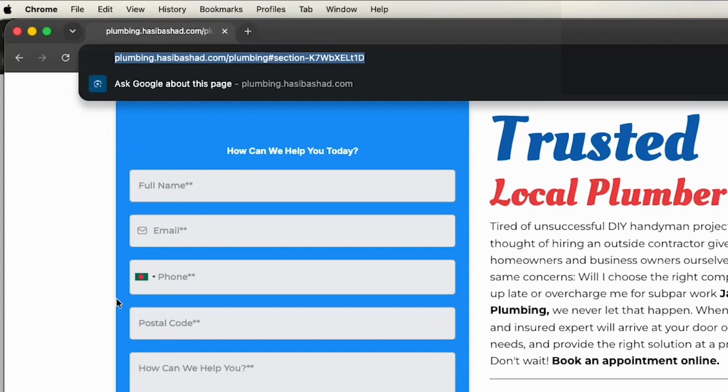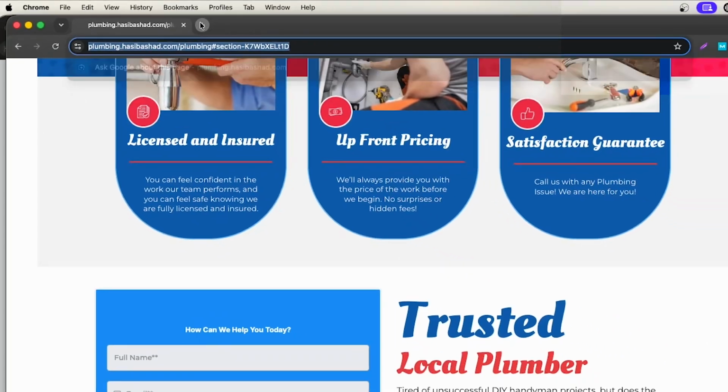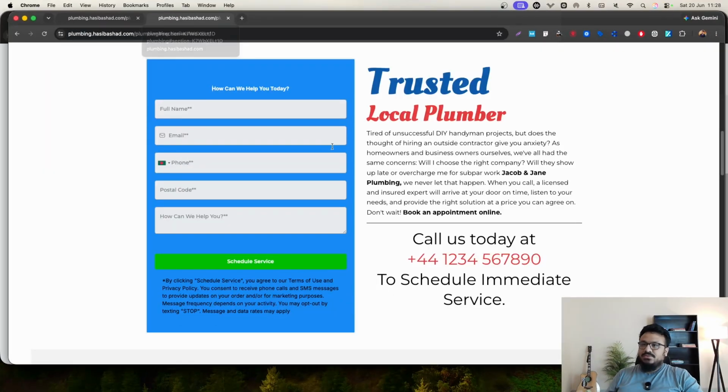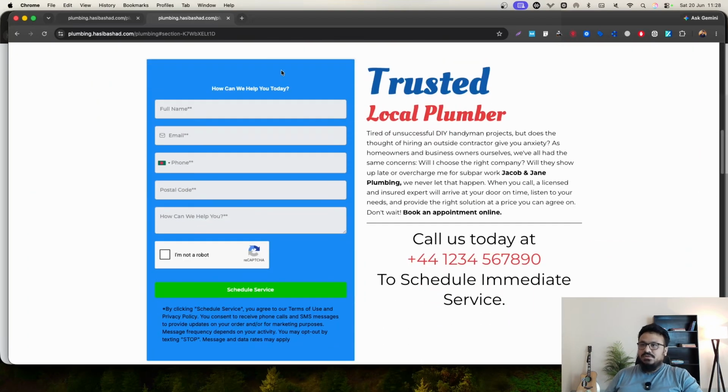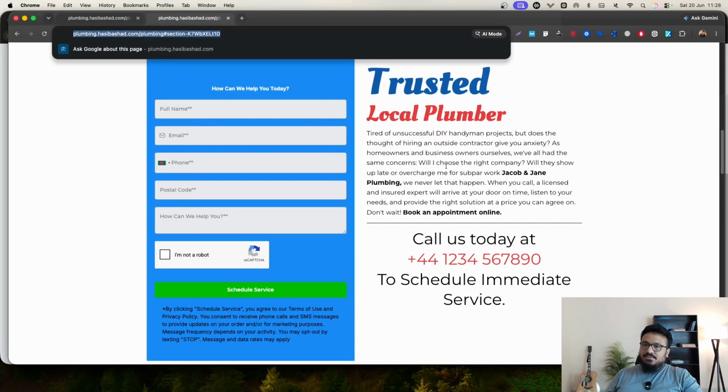Even though it's the same landing page, once you open it, it will instantly take you to that section instead of taking you to the top section. That's why we have generated a unique URL that only takes them to this specific portion of that landing page. And this will be used in our second site link.